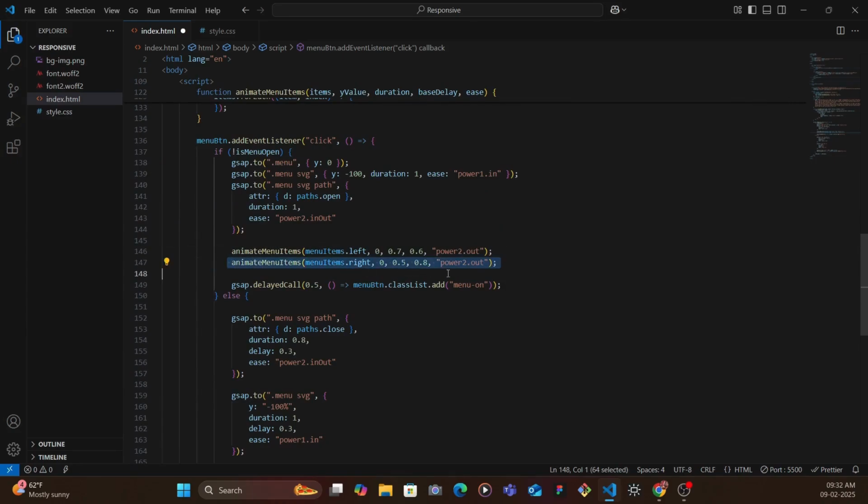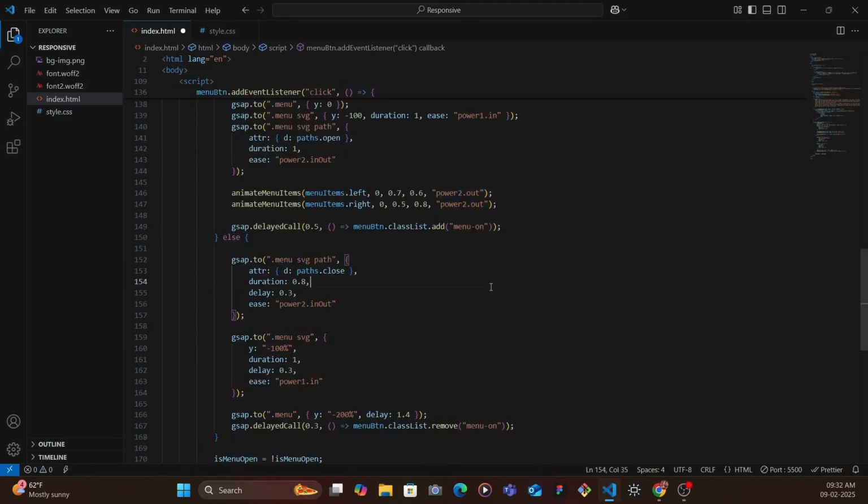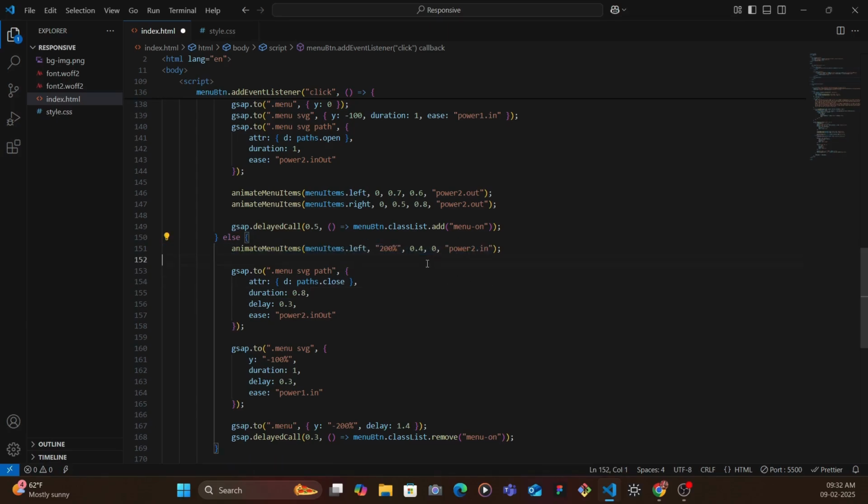So we're going to target the menu items on the right. The Y value would be 0, the duration would be 0.5, the base delay would be this, and then this is the ease effect. Let's add here when this closes. If this closes, we target the menu left and add this. Here, as you can see, we have the same initial effect of 200%. Let's add it for the menu right as well.